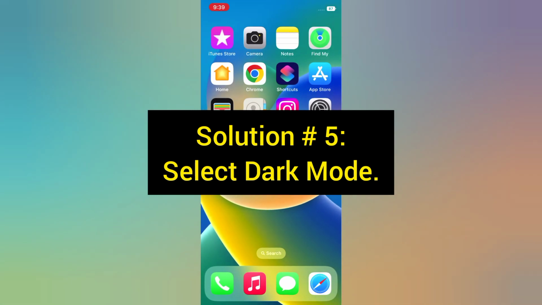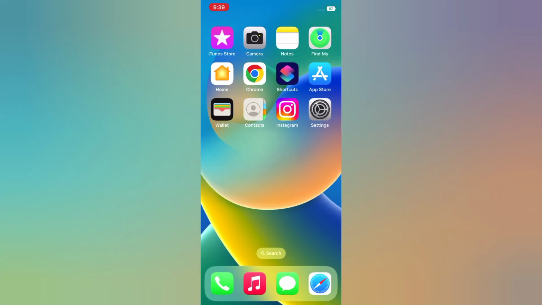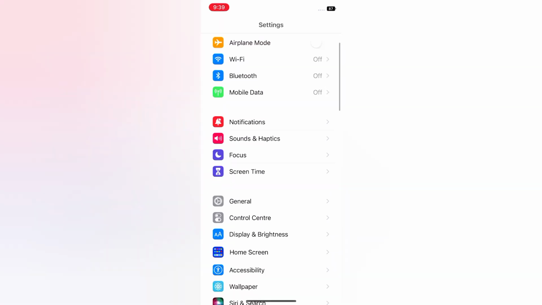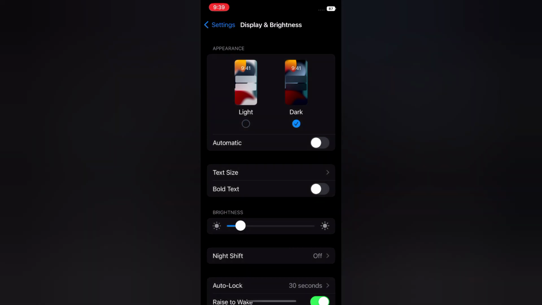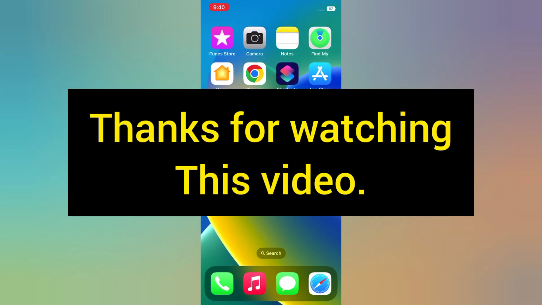Solution number 5. Select dark mode. Open the Settings app on your iPhone. Scroll down. Tap Display and Brightness. Select dark mode.